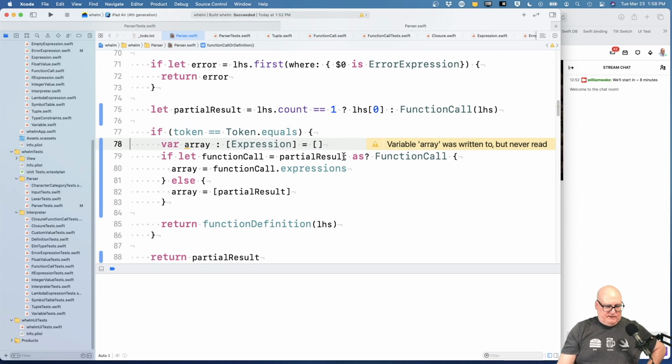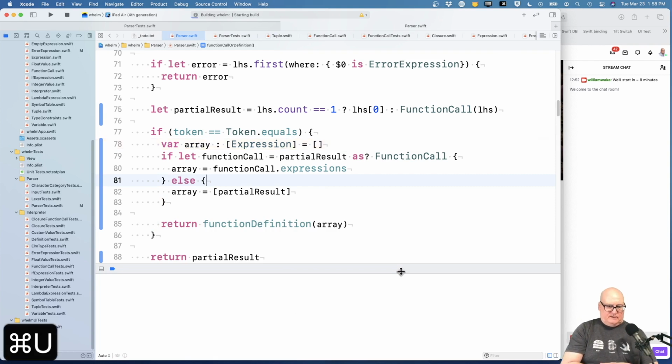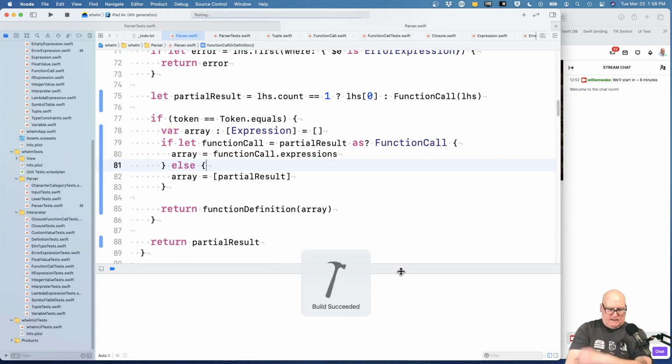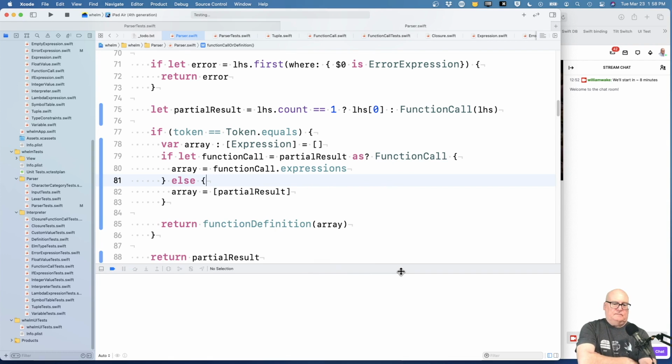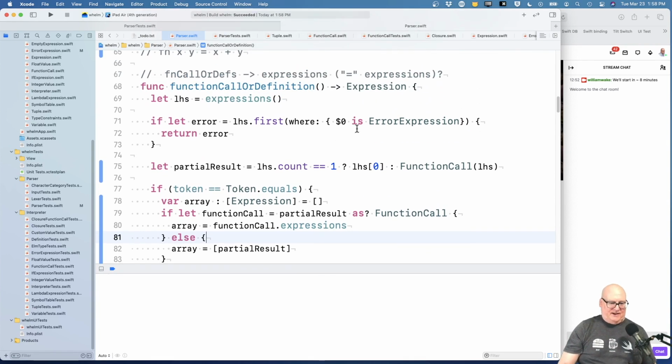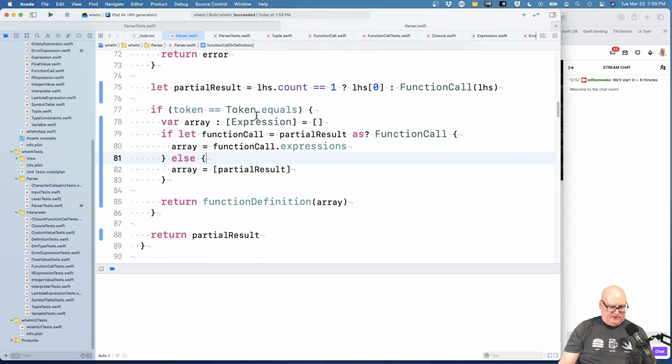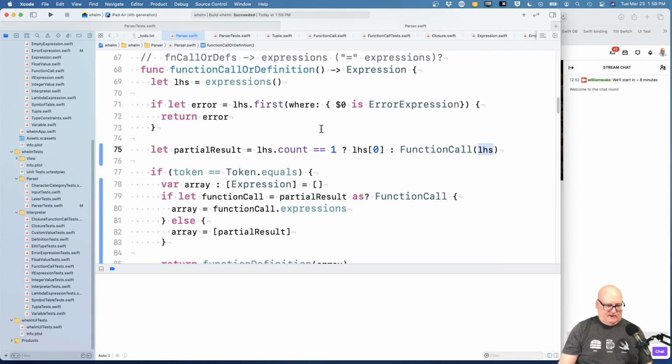Was written to but never read. Okay, now I would like to use array here. Okay, does this work? Okay, now, at this point, there's no reference to LHS after this line. That means that our behavior in both cases is the same.